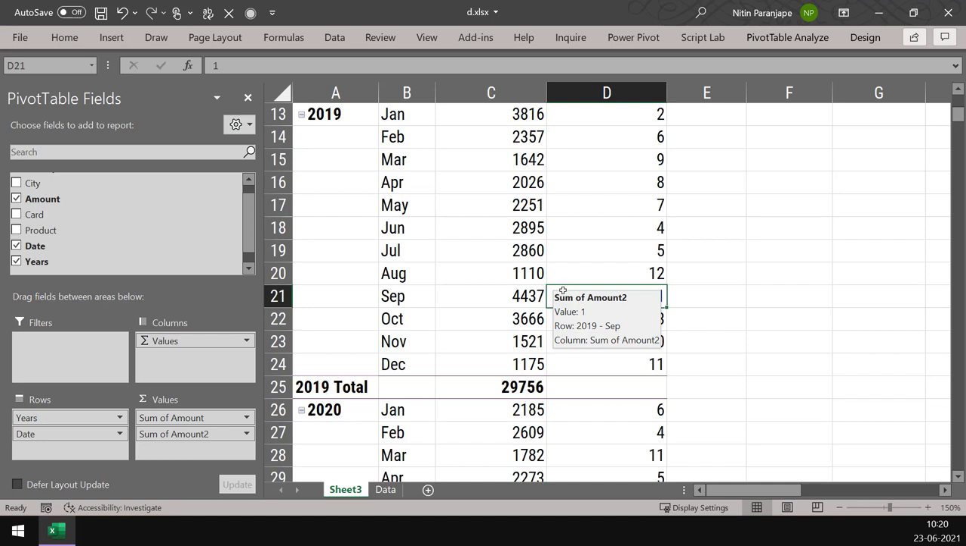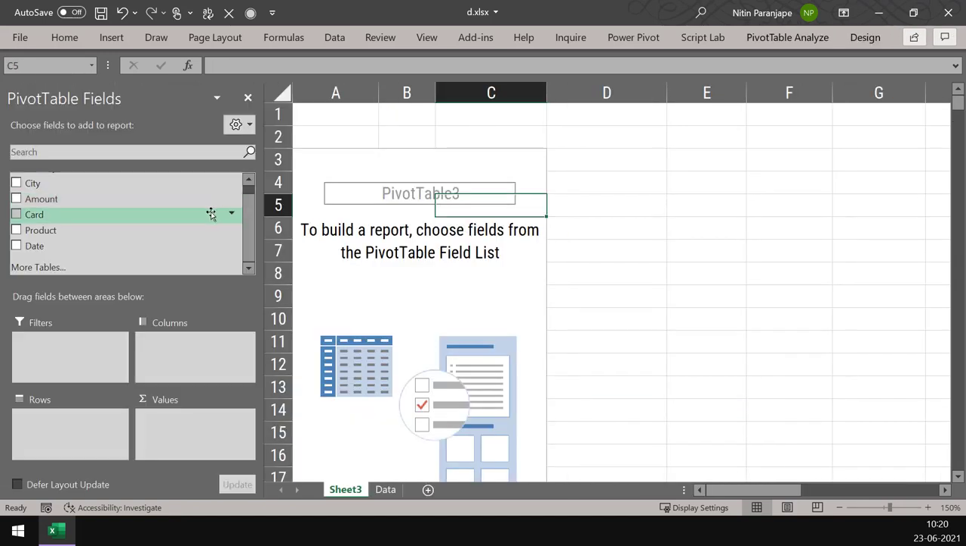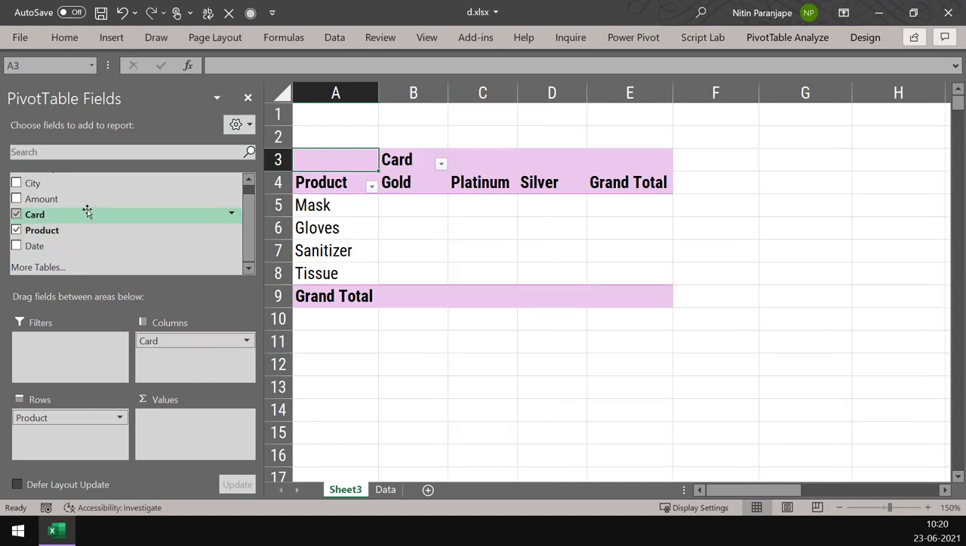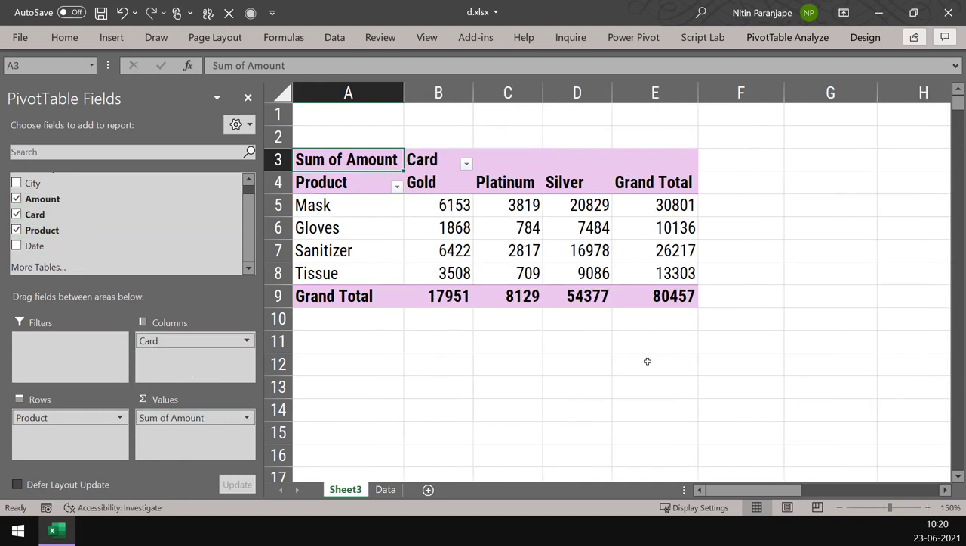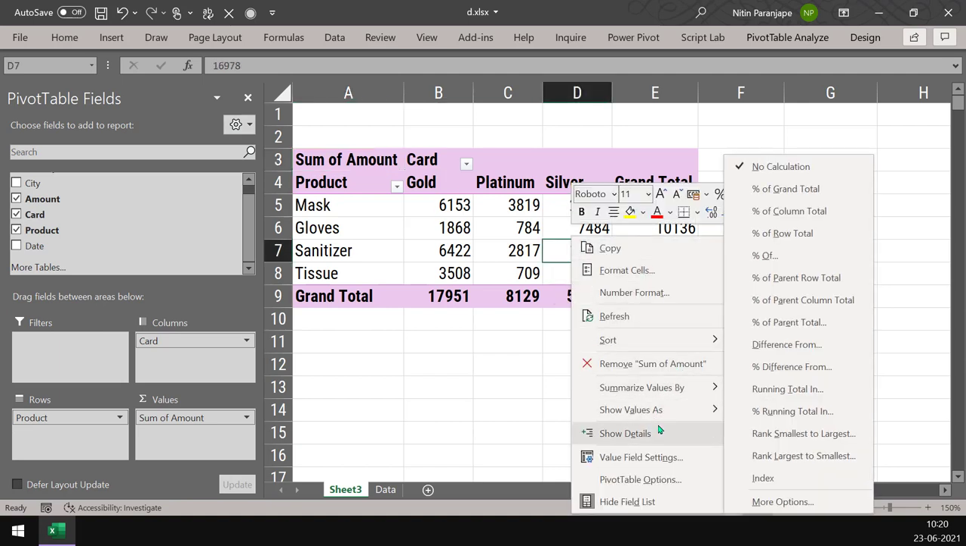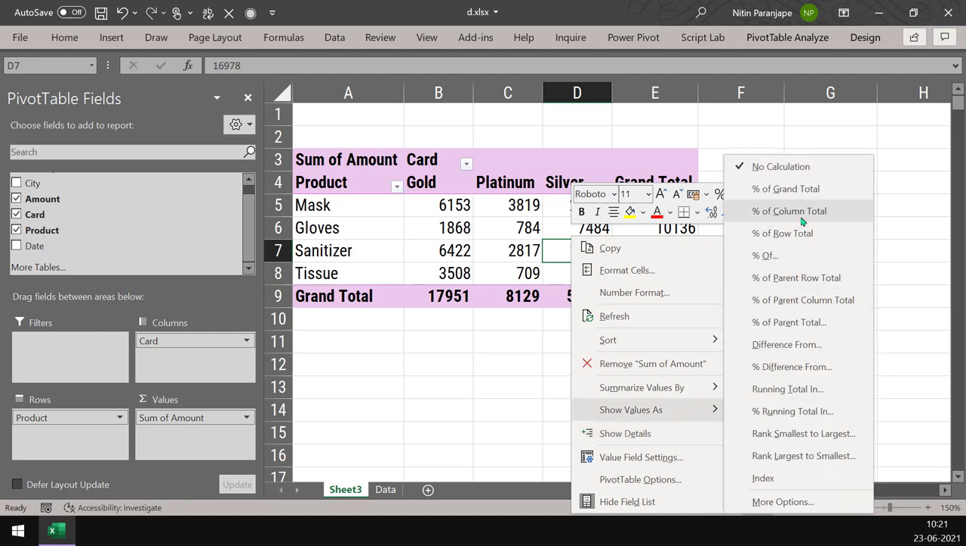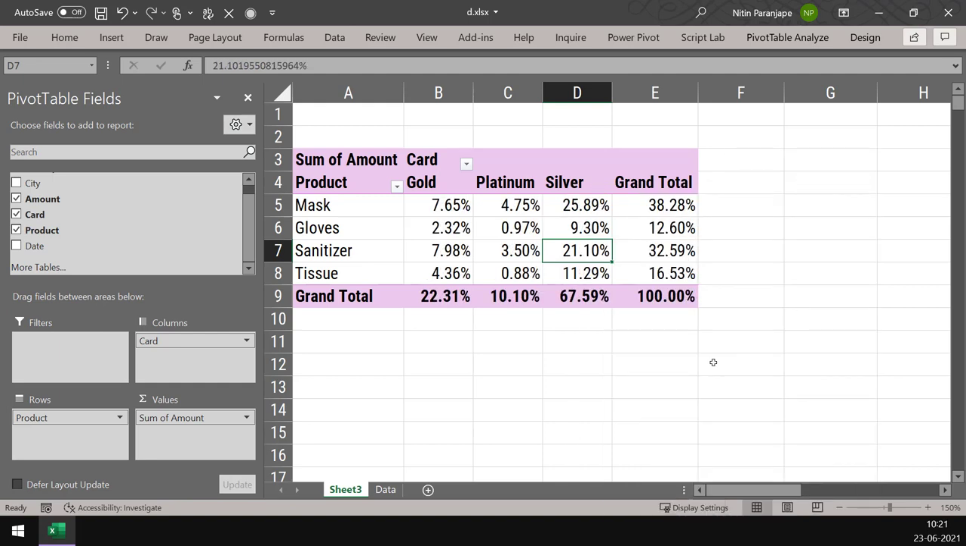Done. Now that leaves us with just one item called index. So let's create a pivot table for that. I'm going to put product and card in row and columns and amount in the value area. And to simplify things, we are going to convert this to percentage of grand total. OK, so now this tells me to the overall business how much of these is contributing.